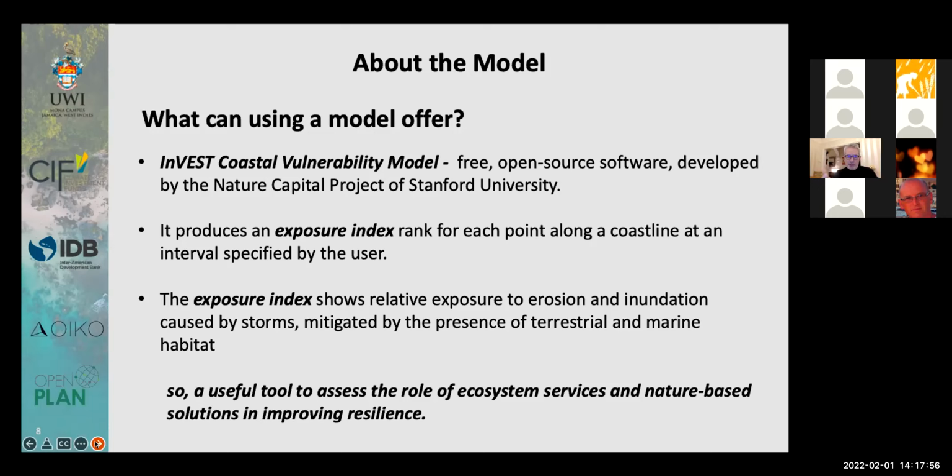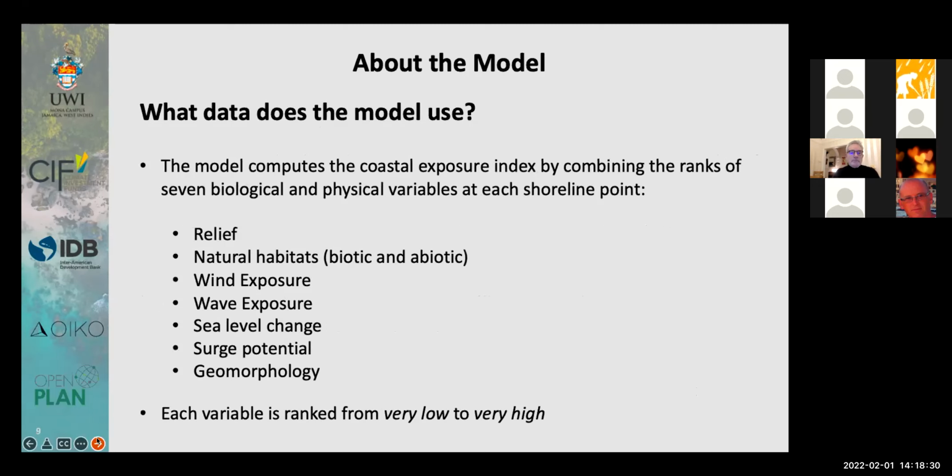So it's a useful tool in all sorts of ways, not least in assessing the role of ecosystem services and the management and conservation of ecosystem services, and then the application of nature-based solutions to improve resilience. So in a lot of cases that may be looking at ways of restoring damaged ecosystems to put back their protective role.